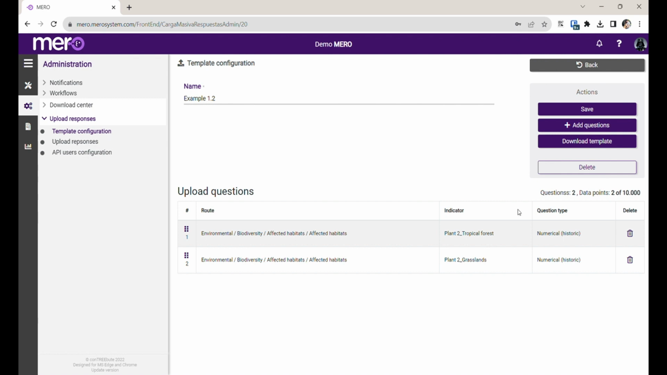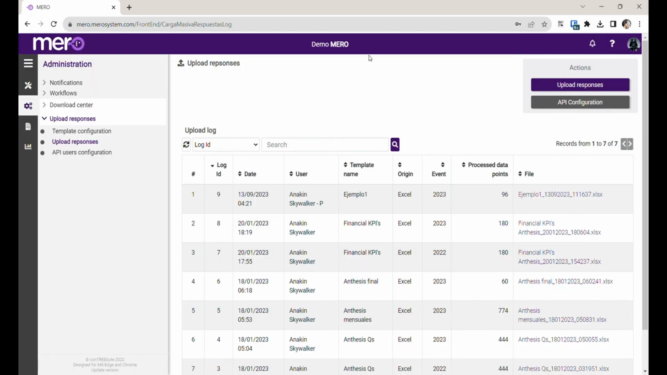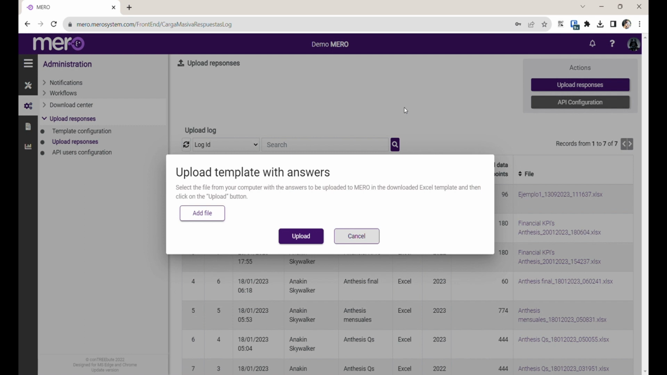When the template is partially or fully filled out, it can be uploaded to Mero in the next menu item, Upload Responses. Let's go through the process of uploading using this example. Select the Upload Responses button, and this will open a pop-up to browse for the file on your PC. Select the file and click Upload.